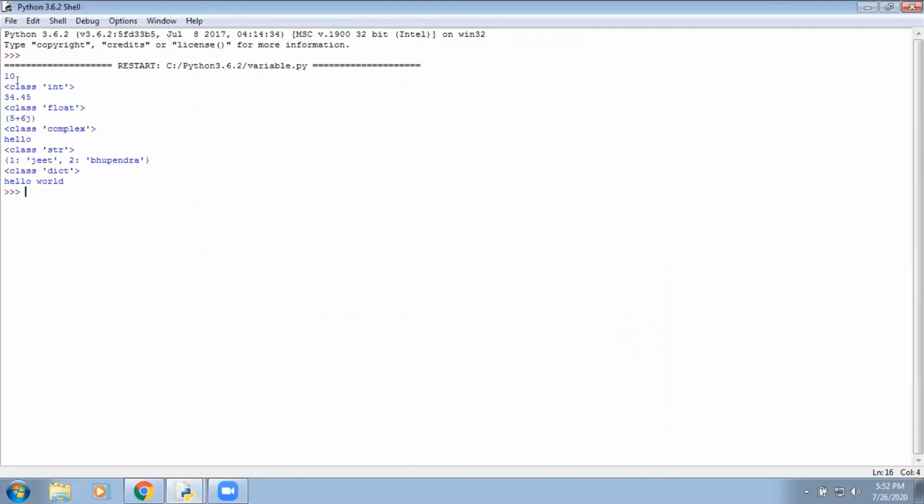Now see, first I'm printing the value stored in variable a, that is 10. Its data type is integer, so it displays class int. Then I'm printing 34.45, the value stored in variable b, and its data type is float. Thirdly, I'm printing the value stored in variable c. Its class is complex, that is the complex data type. Then I'm printing the following variable, d, which had stored the value hello, a string, and the data type it is printing is str, a string.